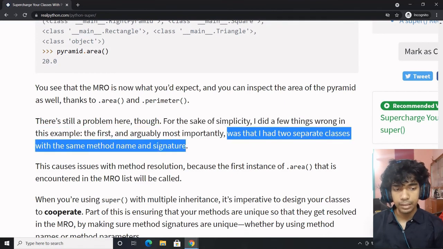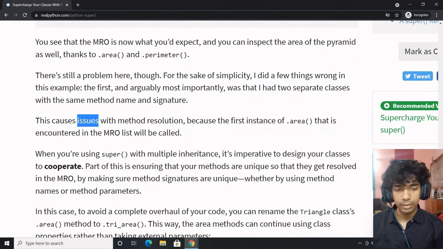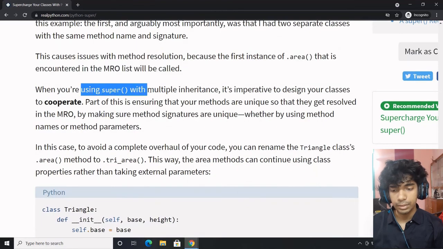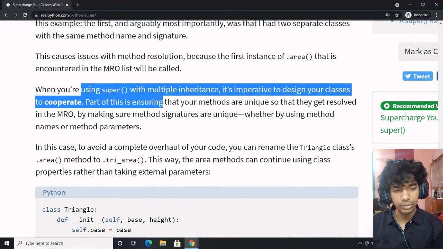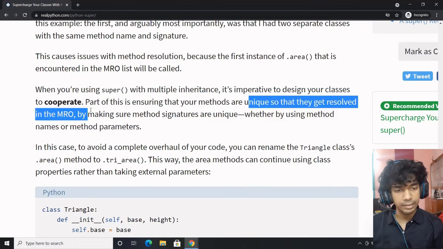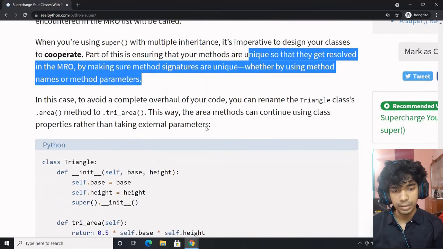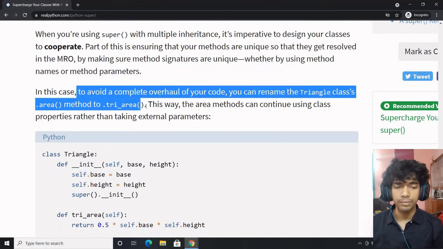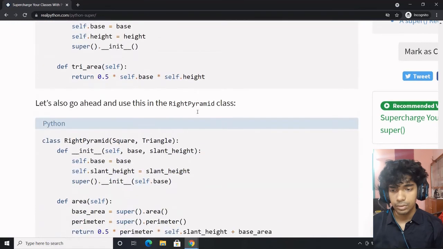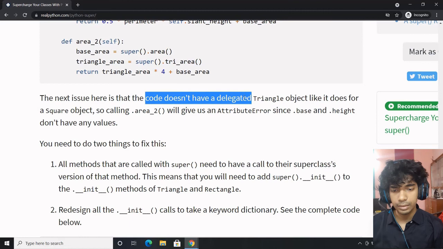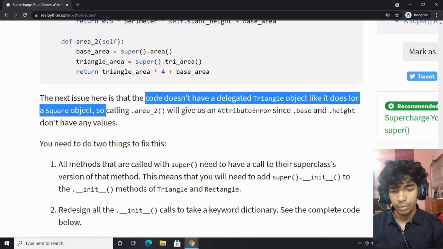For the sake of simplicity, I did a few things wrong. First, and arguably most important, I had two separate classes with the same method and signature. This causes issues with method resolution because of the first instance of area that is encountered. When you are using super with multiple inheritance, it's imperative to design your classes to cooperate, and part of this is ensuring that your methods are unique by making sure method signatures are unique. So in this case, to avoid a complete overhaul of your code, you can rename the Triangle class's method to this. This would ensure no clashing.